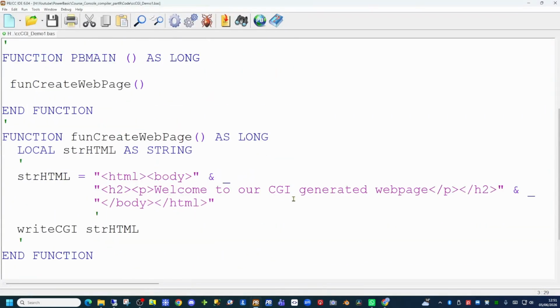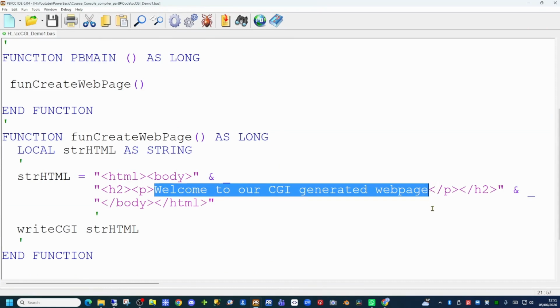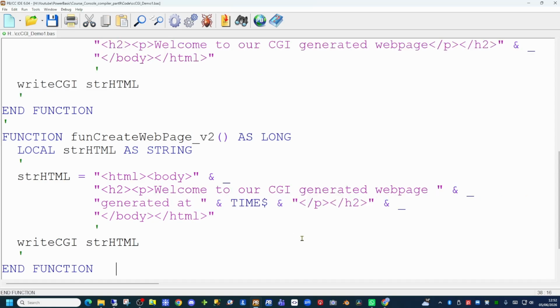And if we have a look in our code, that's exactly what we asked it to send. So we have achieved our first objective. We have created an executable which will return an HTML string to the browser. So we will now create a second function that will return a variable. We'll call this createWebPage version 2, and it's going to do almost exactly the same as we did before.